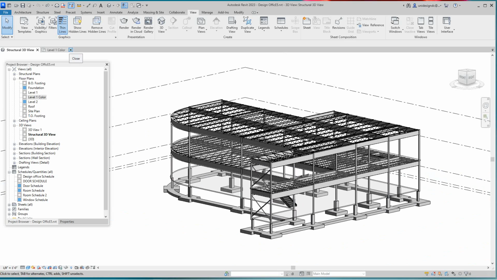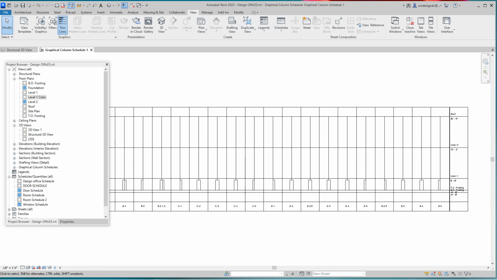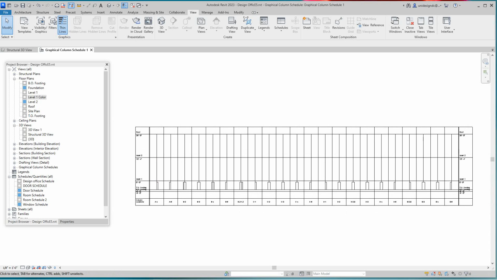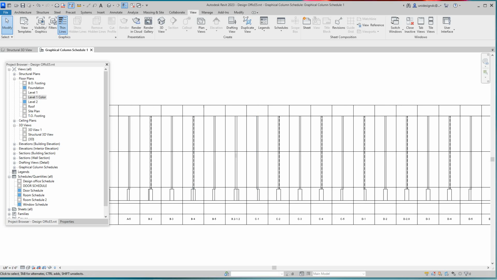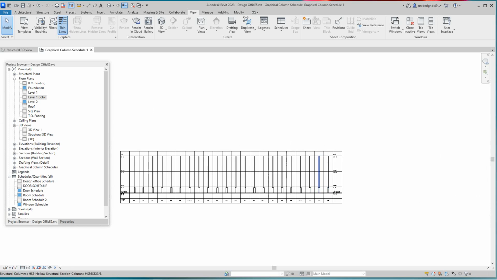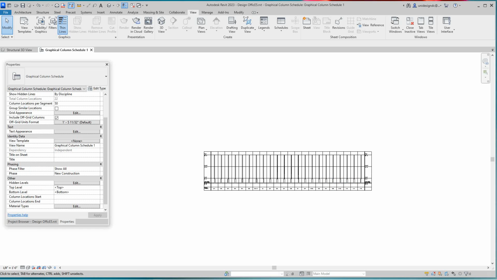So what I'm going to do is shut that guy down and go to the View tab. Under View, you go to Columns and Schedules, and this time we're going to take Graphical Column Schedule. Select it, and there's our schedule. That easy, just pop it in. Let me change this to fine maybe. So basically, see all our columns, and some of them are off.